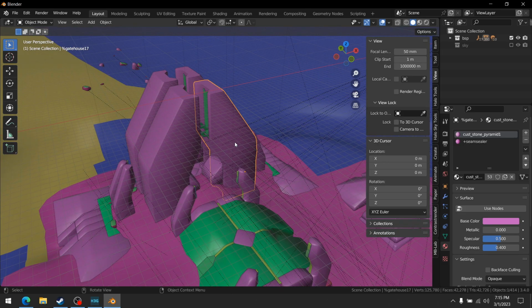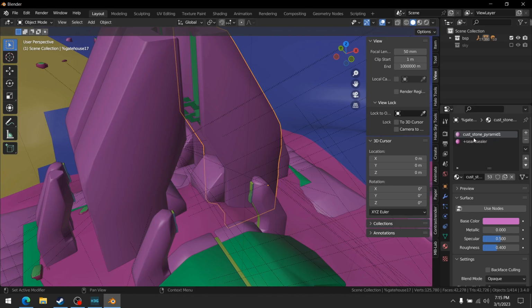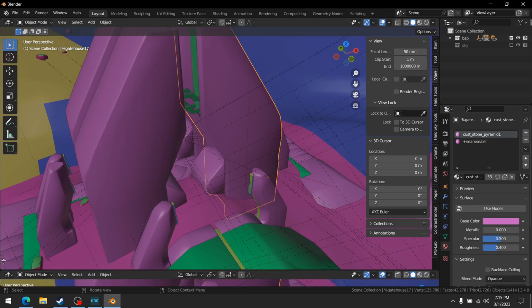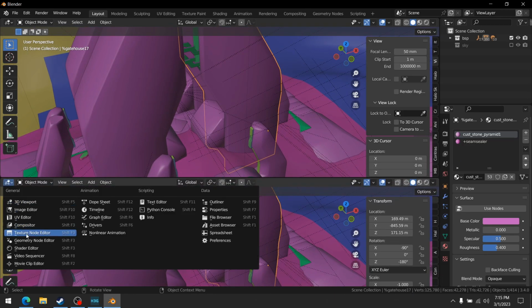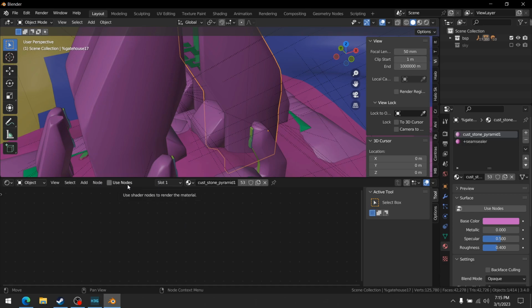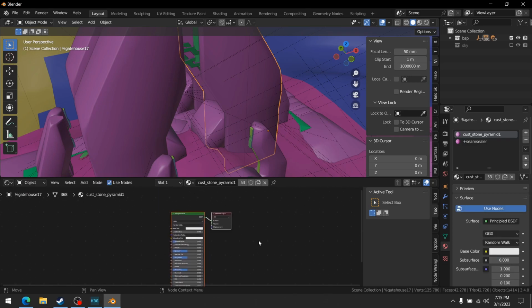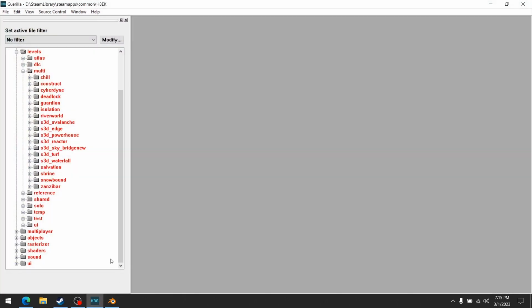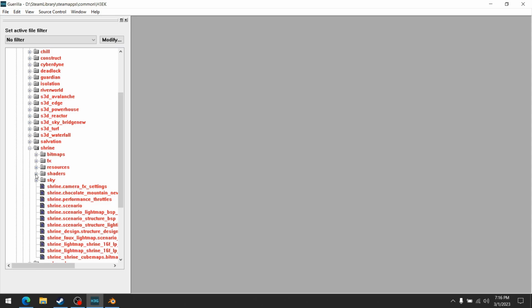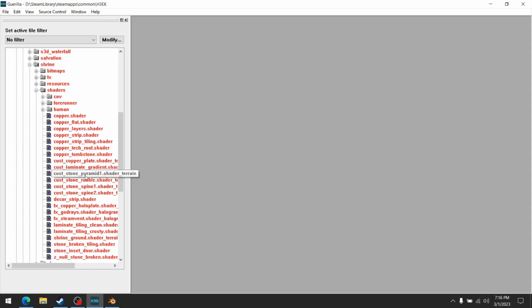So I'll show you how to set up the shader terrain material in Blender. So it's going to be this Cust Stone Pyramid 1. Let's get a new shader editor window open here, and let's enable nodes. Now, let's take a look at, in Gorilla, let's look at Shrine. Under shaders, it's going to be Cust Stone Pyramid 1 dot shader terrain. You'll notice it's shader terrain this time.